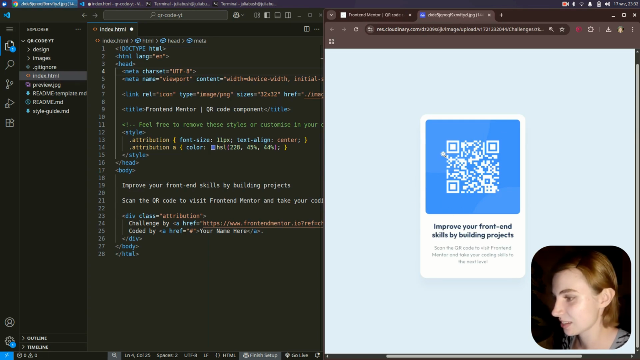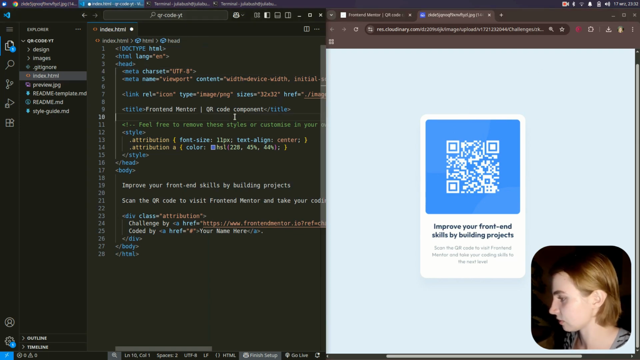Okay, so as you can see, it's this card here with this QR code, and it's not too complicated. This design, thankfully, we don't have to worry about responsiveness too much because the layout basically looks the same on desktop as it does on mobile. So let's take a look at the files here given to us.